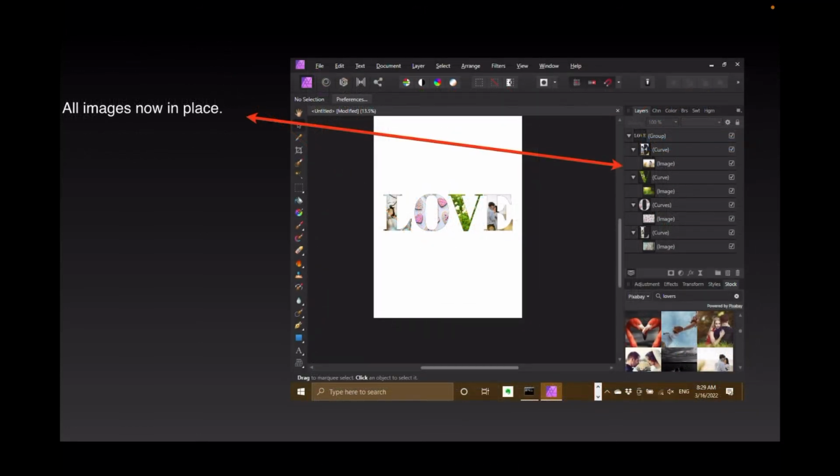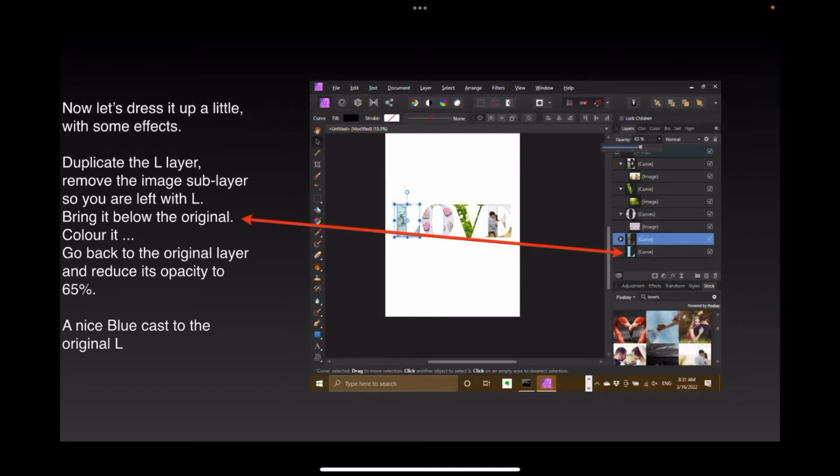Now, you can see there I've got all the images in place. Different images for each letter. Now let's dress it up a little with some effects.